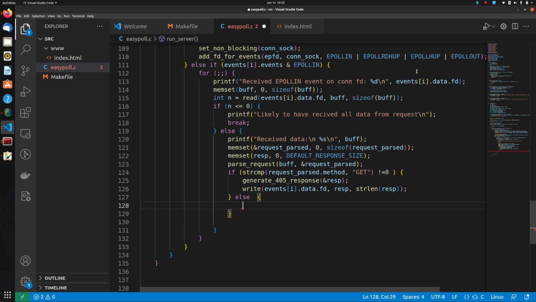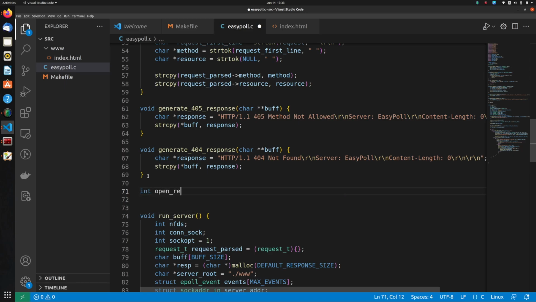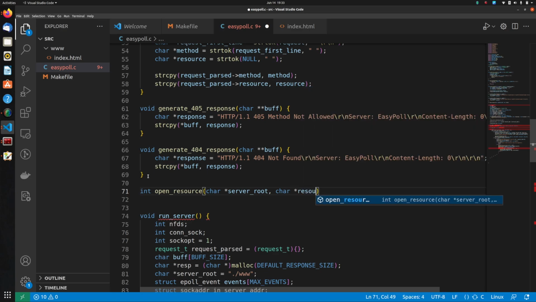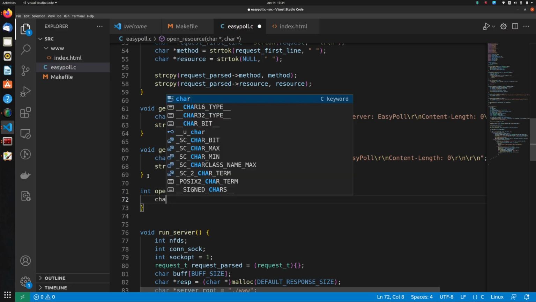Now we will try to open the resource that's requested in the request message. For that, once again, we'll create a tiny utility function. We will call it open resource, taking char star server root and char star resource. The full path of the resource would be the server root plus the resource. Ideally, we could have used an absolute path, but since I'm going to run this web server mostly from this directory, I don't need to create an absolute path. Let's just make it as simple as possible.